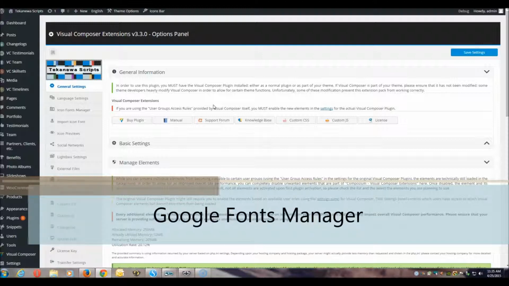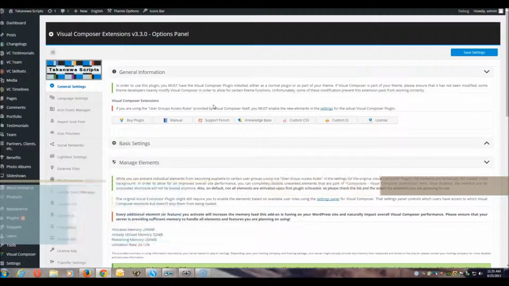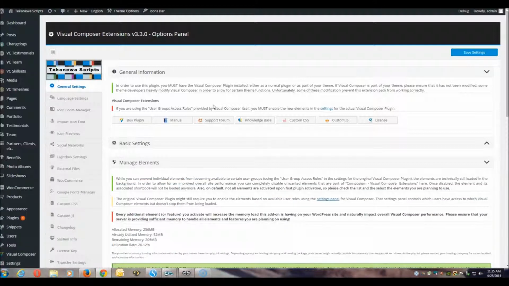Welcome to this demonstration of our new Google Fonts Manager, which is part of Visual Composer extensions starting with version 3.30. The Fonts Manager will be active and enabled the moment you update or install that version.